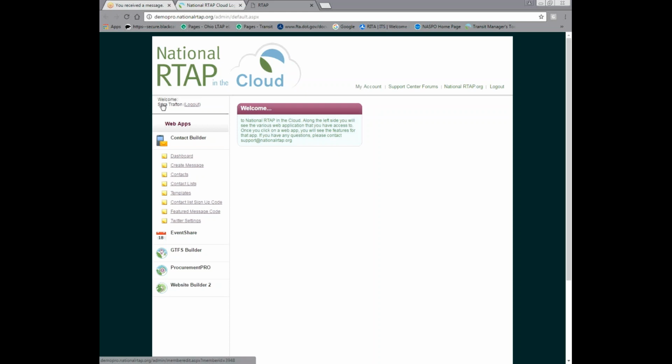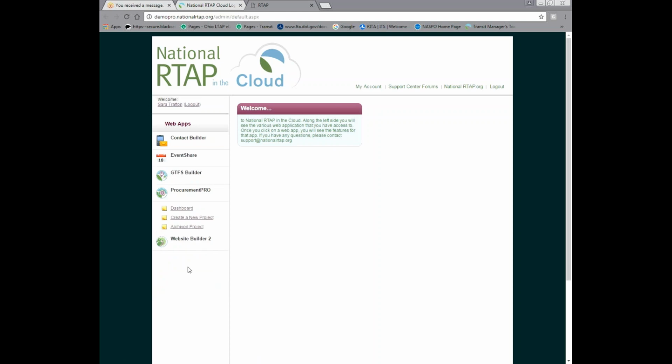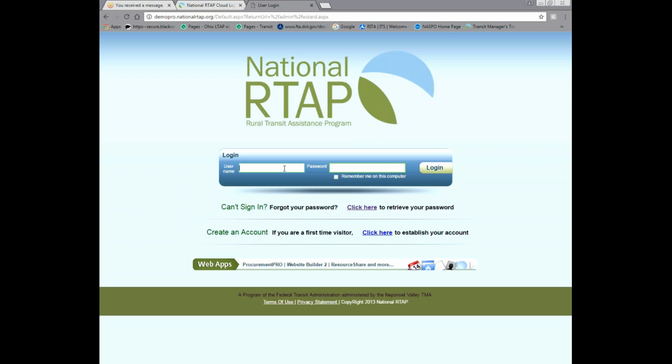And when you log in, you get all of these little things on the side, what you want to do, templates. It's a great resource. For Procurement Pro, you're going to go into Procurement Pro. Okay, they want me to log in again, so let's see if it lets me.